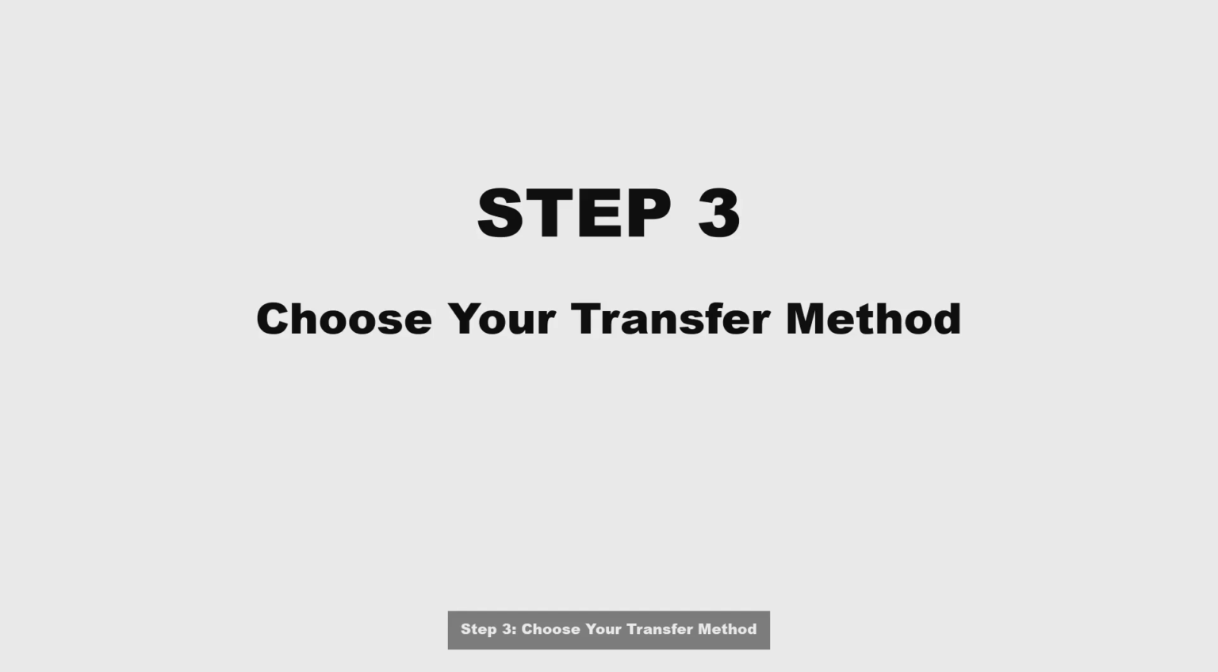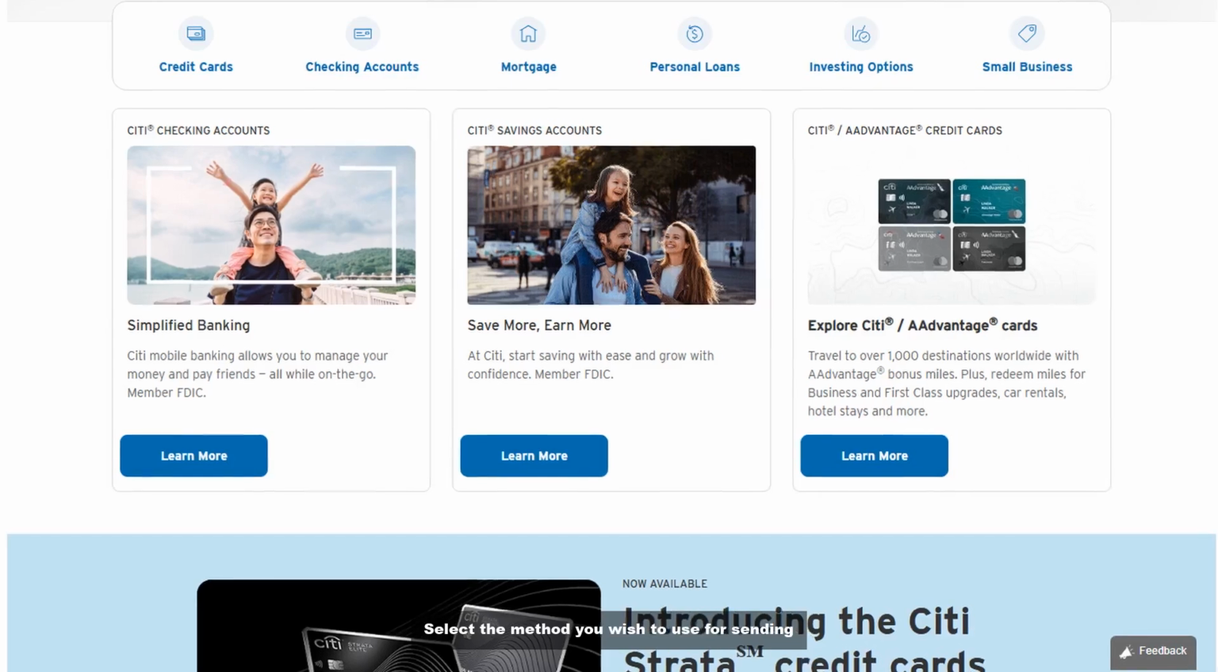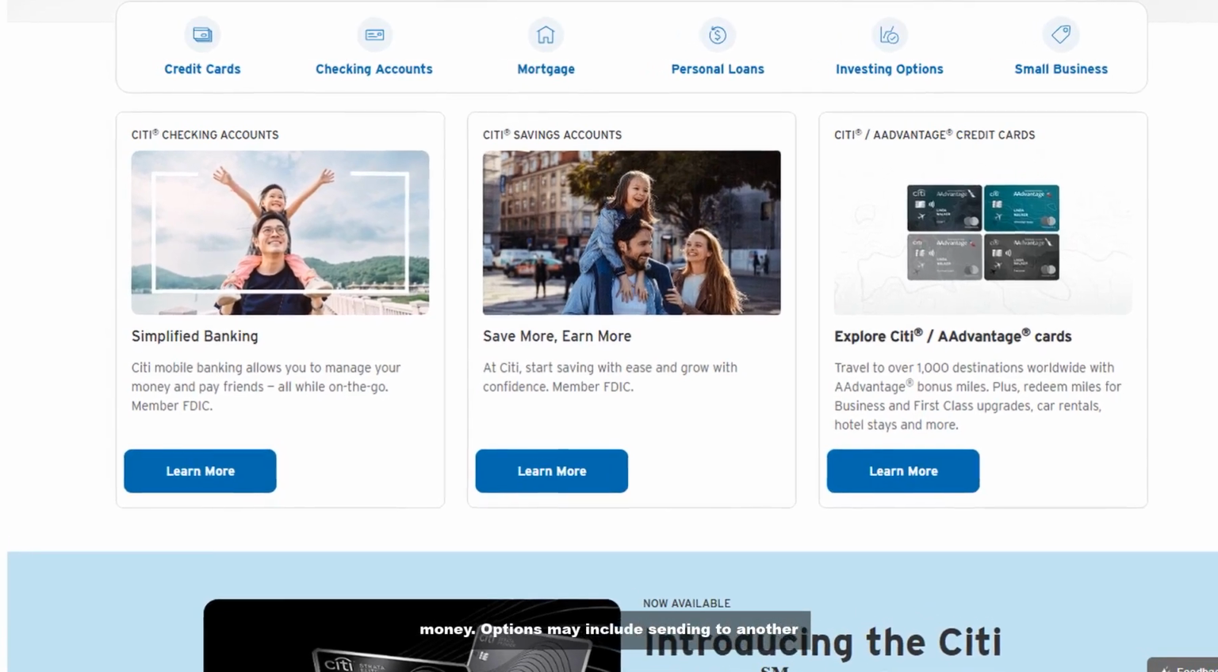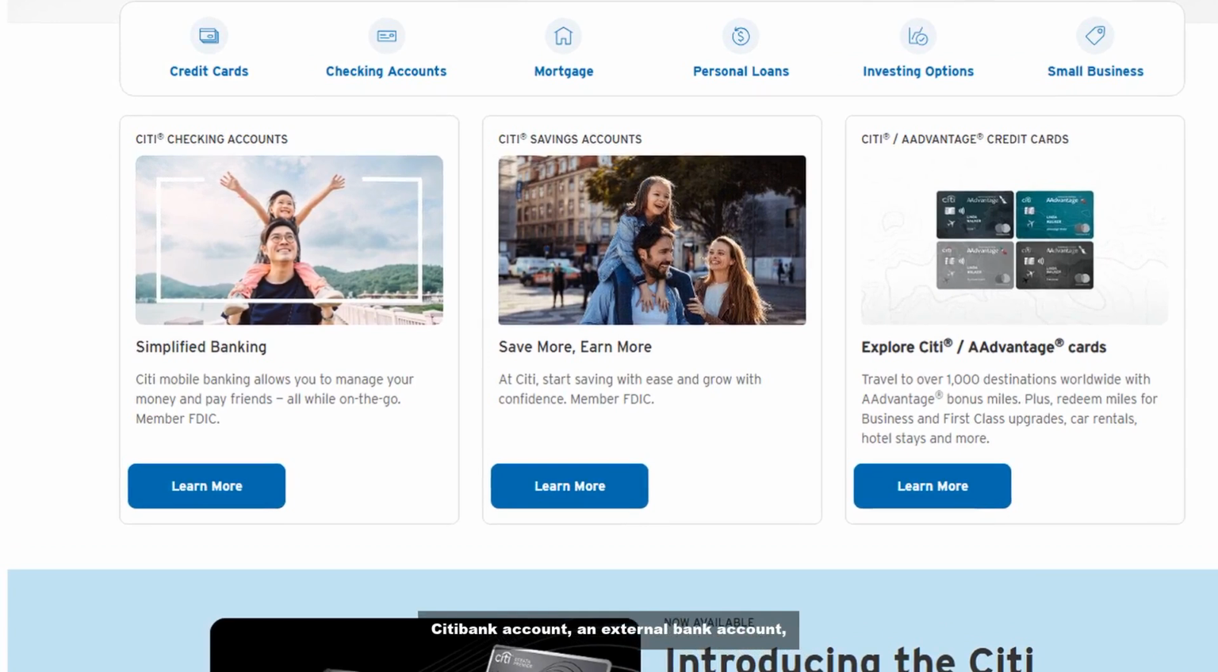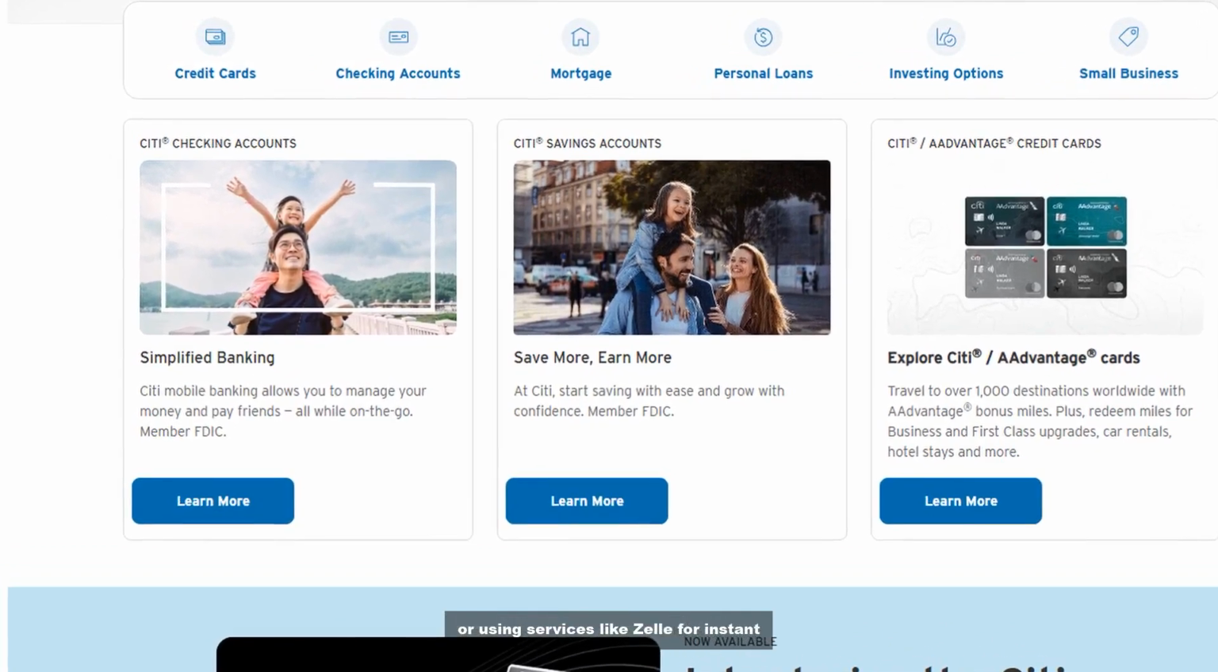Step 3. Choose your transfer method. Select the method you wish to use for sending money. Options may include sending to another Citibank account, an external bank account, or using services like Zelle for instant transfers.